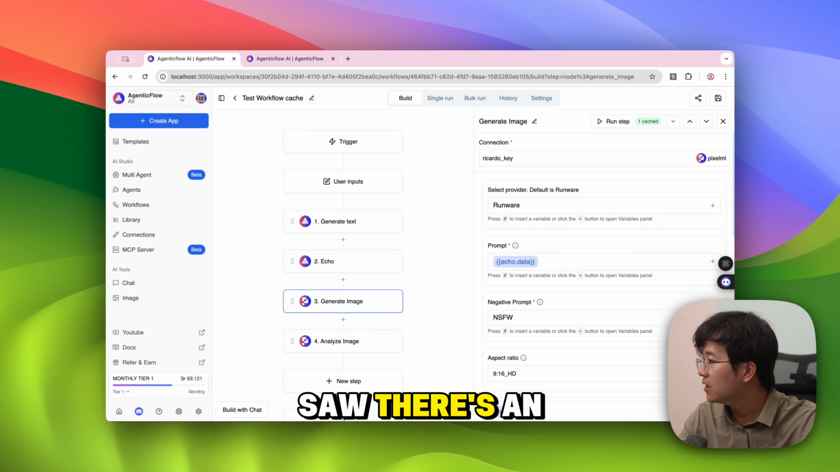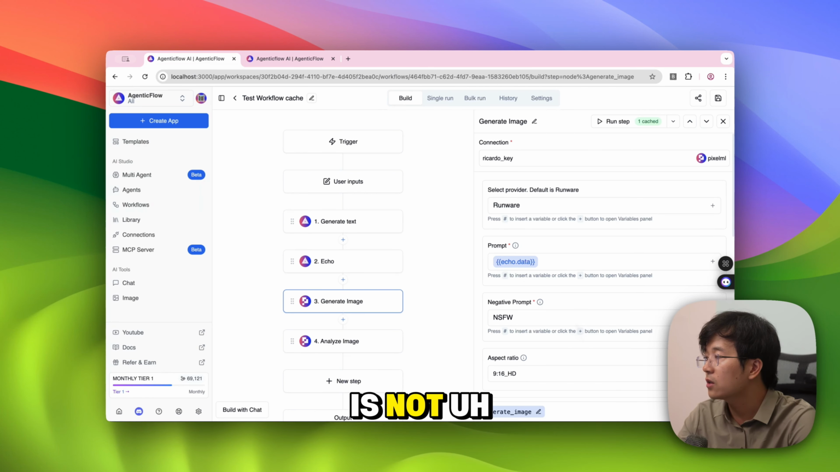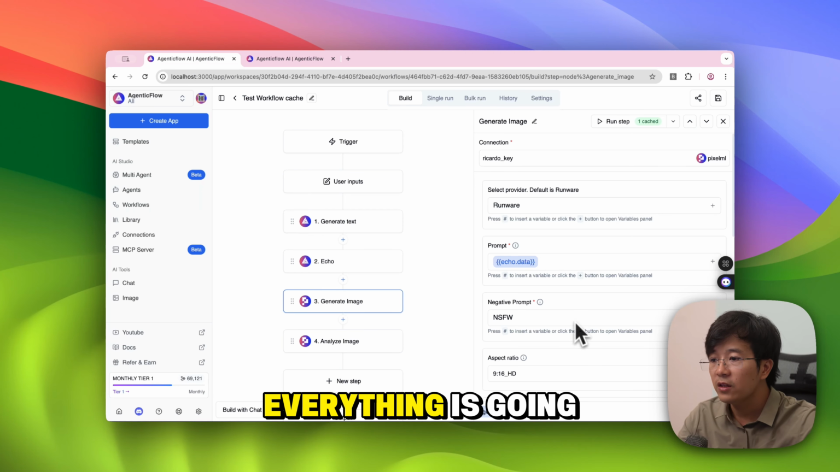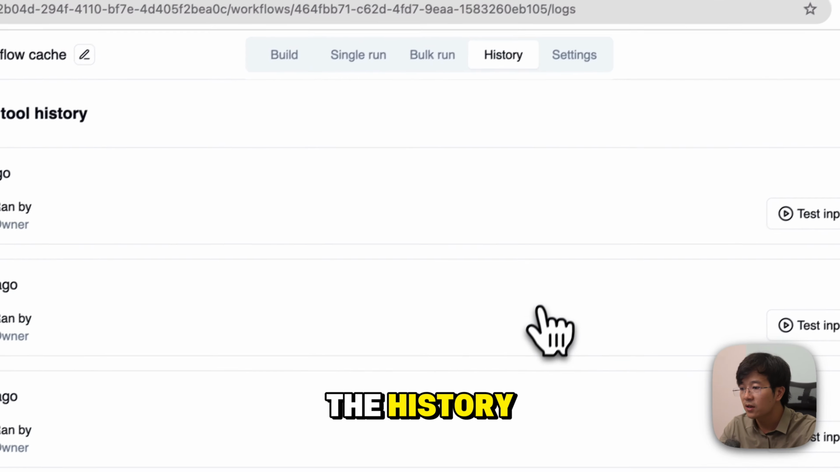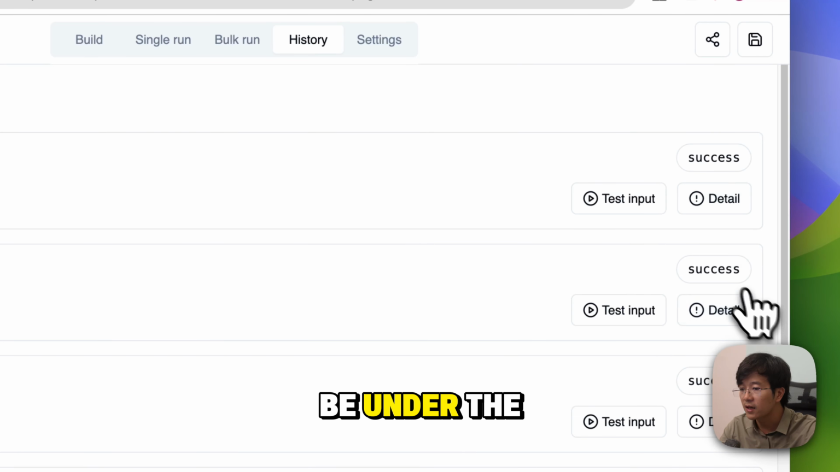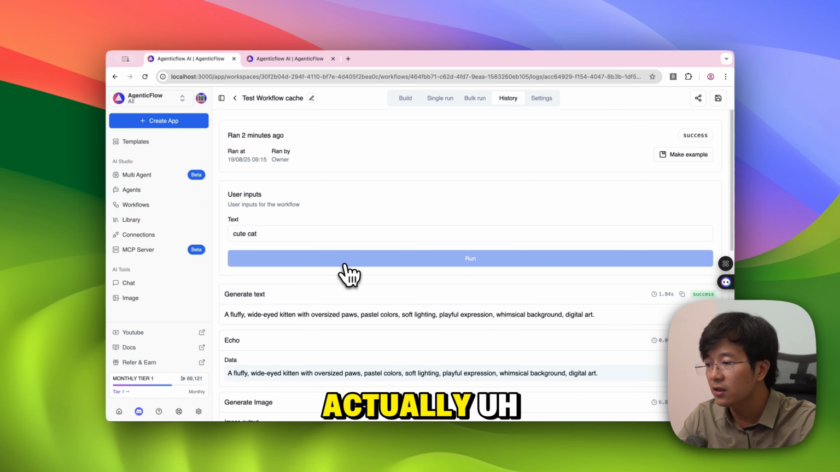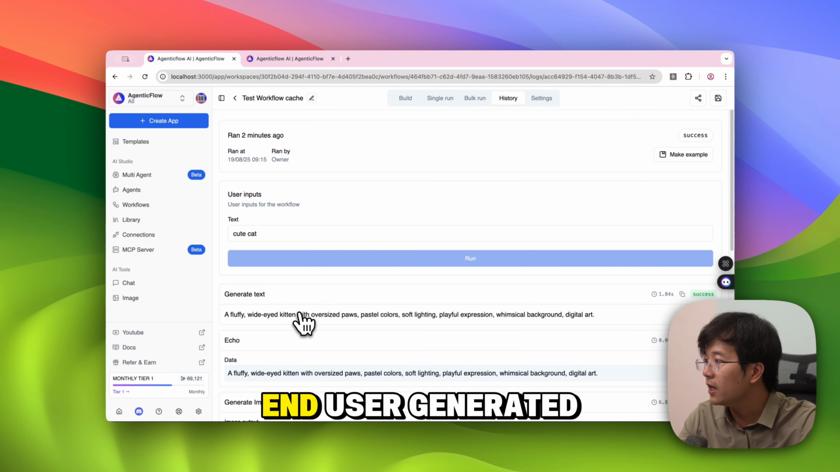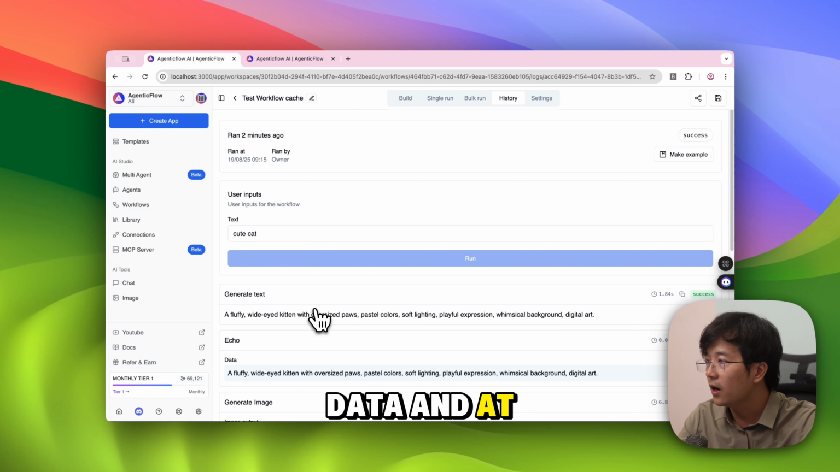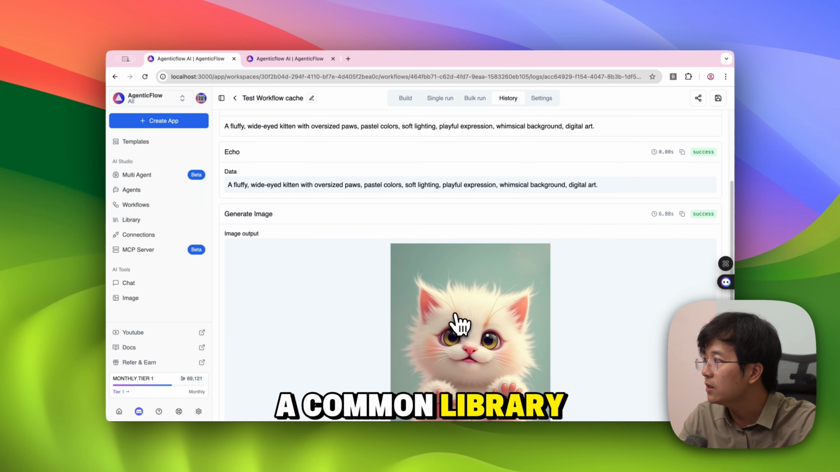Hey, I saw there's Umbra, you have a question. So we don't have this one yet. This folder is not there, so for now everything is going to be under the history. Every piece of data attached to the workflow will be under the history. We don't have the common library because this is end-user generated data, and at the moment we are not storing it in a common library yet.